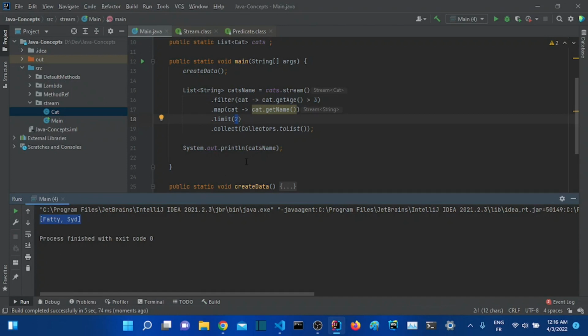So this is basically what Java streams is. It helps us manipulate and do some operations on elements in a very clean way, and we can do that in a functional way. And obviously there are a lot of other methods in Java streams that I won't be talking about in this video, but you can check them out for yourself in the Java stream package. And that's it for this video.